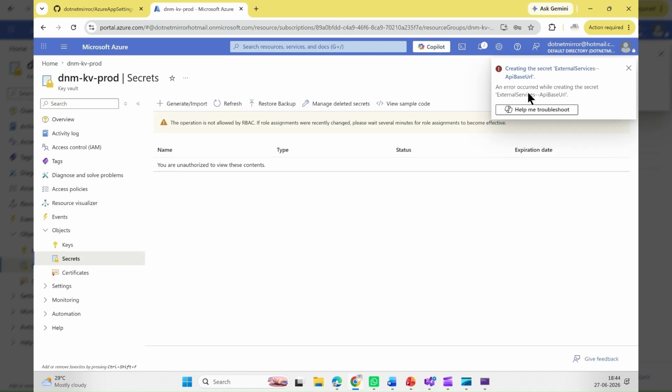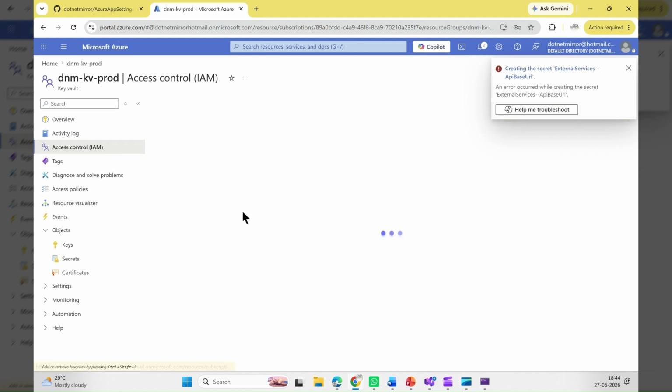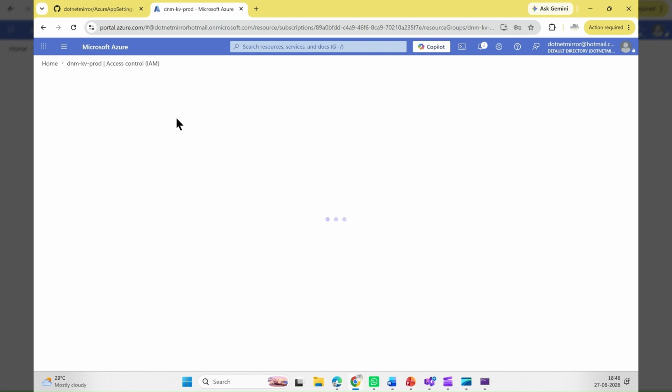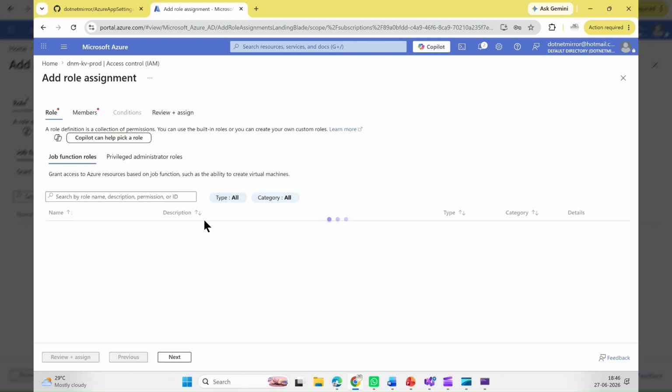Now if you see here, we got an error. Basically, it's not able to create the secret. The reason is if you go to the access control, in the access control, go to role assignments. If you see here, our account has owner access, but the owner account cannot create secrets. We have to go and create explicit permissions. Let's click on add role assignment.